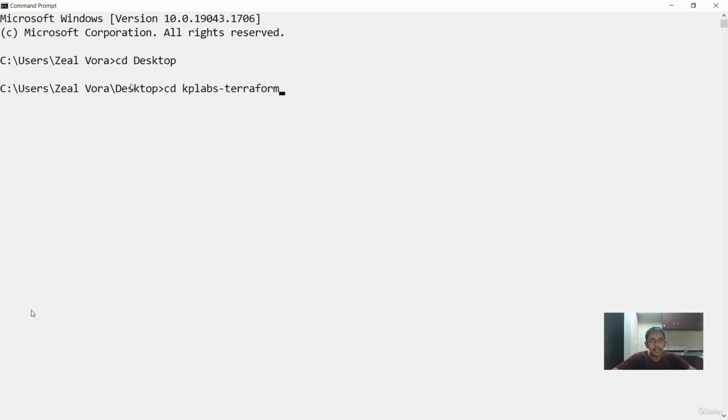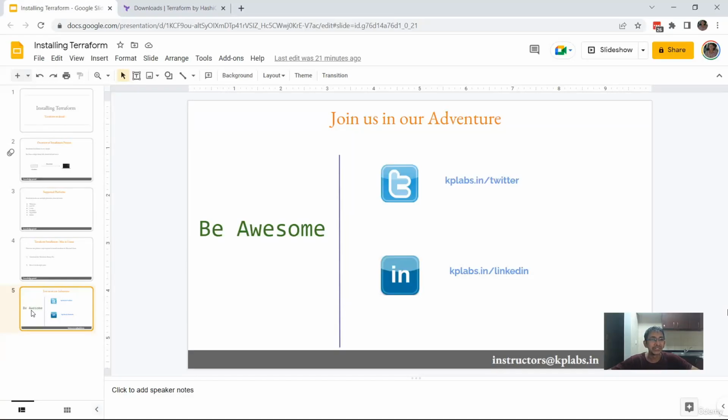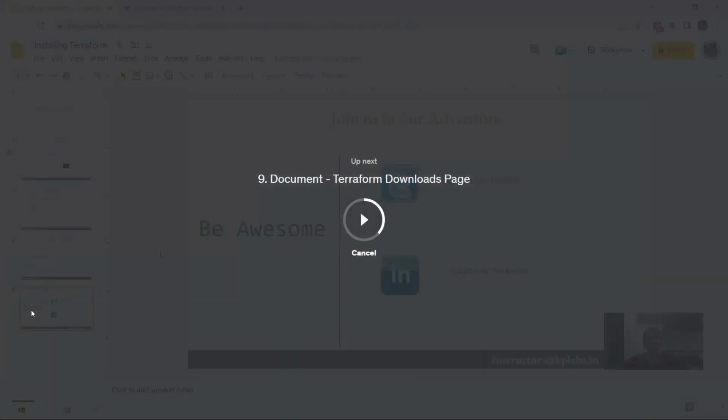Let's go to the KP Labs Terraform folder, and if you run the Terraform, you see it is working perfectly well. So irrespective of which directory you are in right now, it will not really matter. Terraform will work perfectly well. Great. So this is the high level overview about the installation process of Terraform for Windows. In the next video, we'll look into the installation process for different operating systems as well.